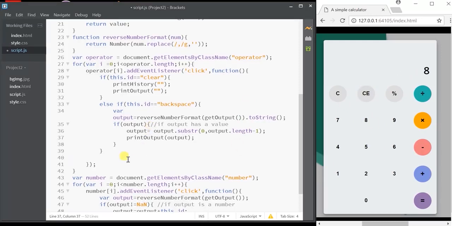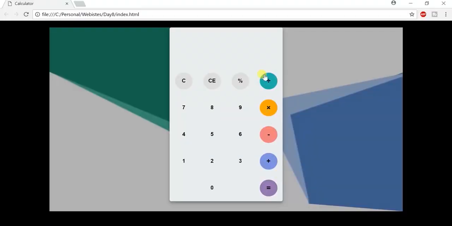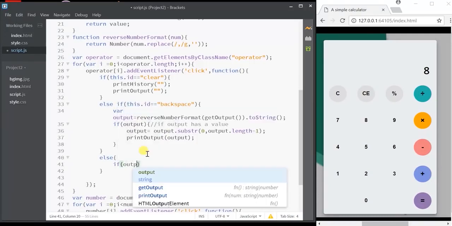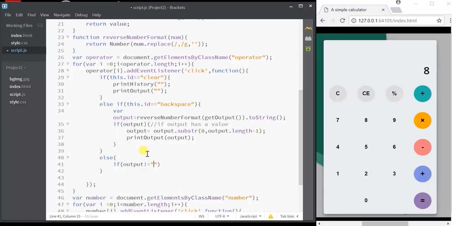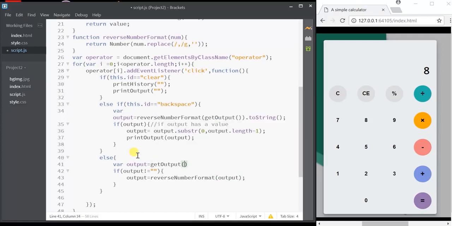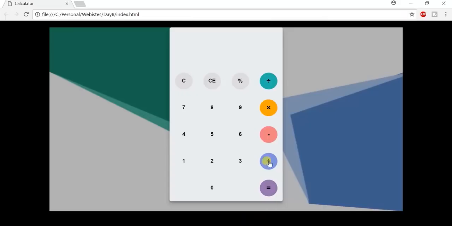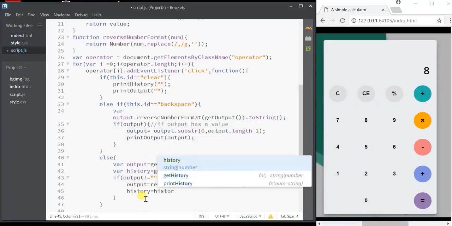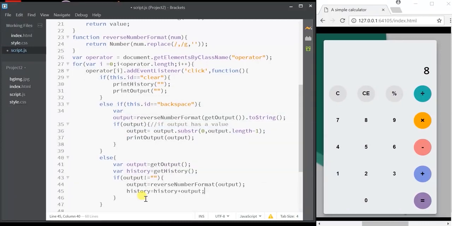Now for the other operators. The operator in the calculator does not work if output is empty. So let's first check if the output is not empty before we proceed. Let's give the number format of the output. But before that, let's declare both output and history values. In the calculator, when an operator is clicked, the output value is first added to the history. So let's add the output to the history value.